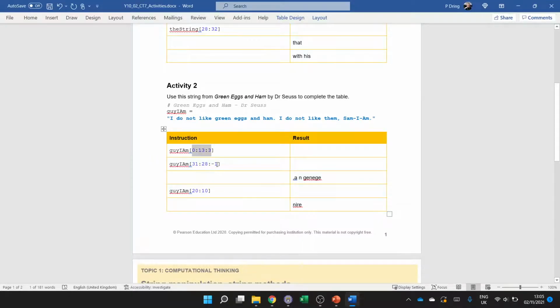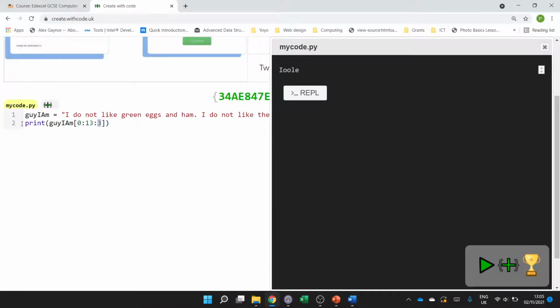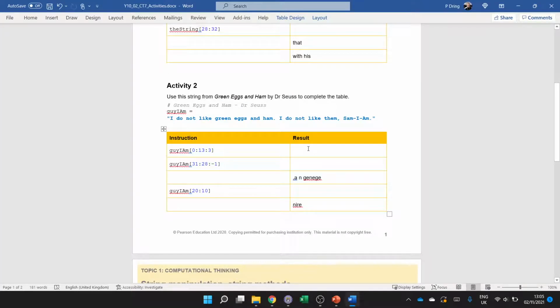So if we see some of them here, a minus means we can start from the 32nd character, work backwards by 1 each time until we get to the 29th character. So by all means, do what I'm doing by testing it, but write your prediction down first for me, please.